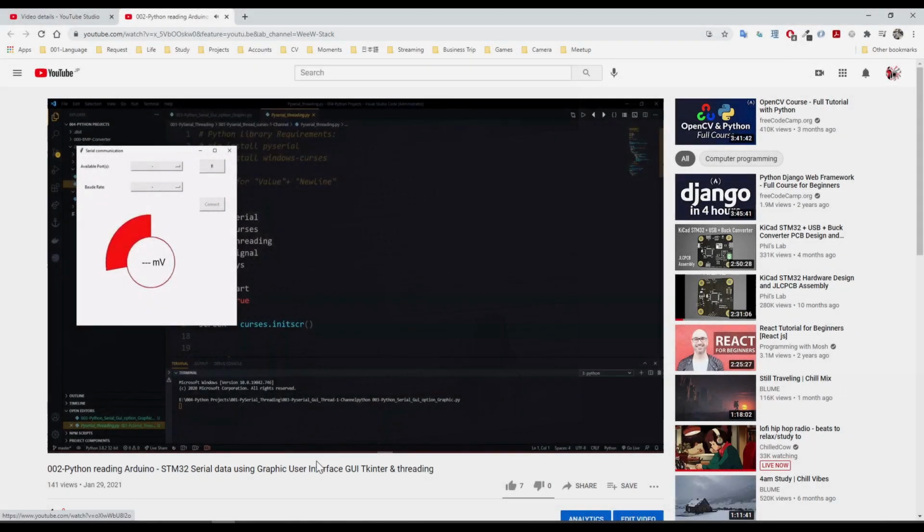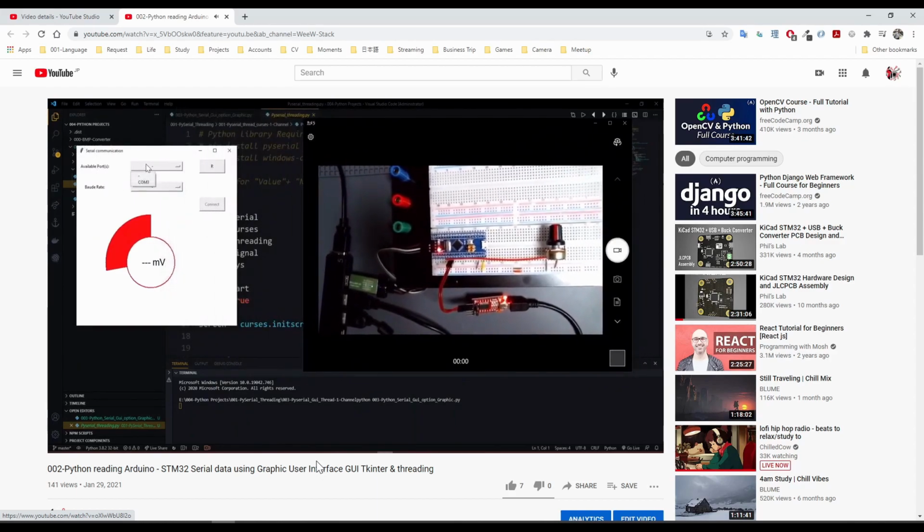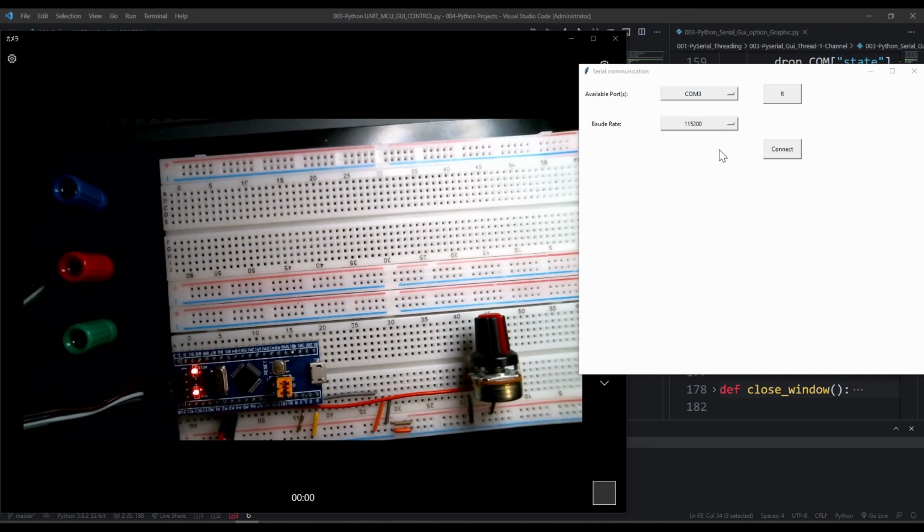Hey guys, in the previous tutorial we looked at how to read the data from the microcontroller using Python and how to have a graphic interface. But generally speaking, reading the data that way gave us no control over the microcontroller, and that can sometimes be a little bit frustrating. So this time we're going to use Python to have more systematic control of the microcontroller.